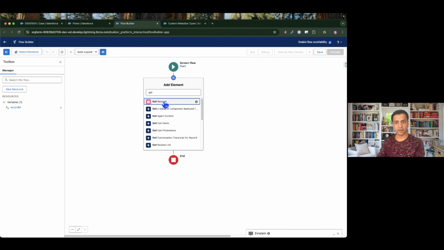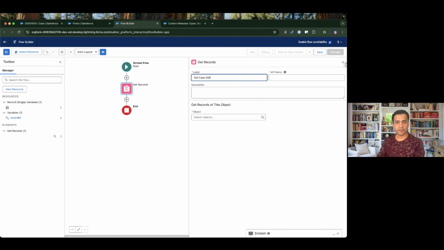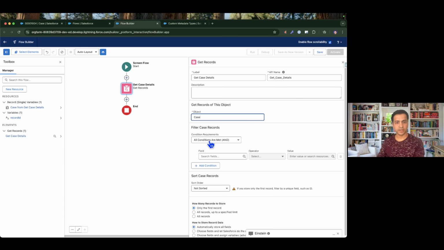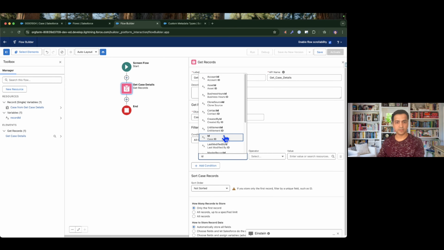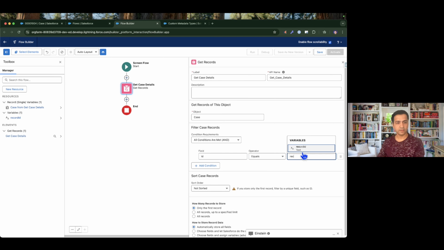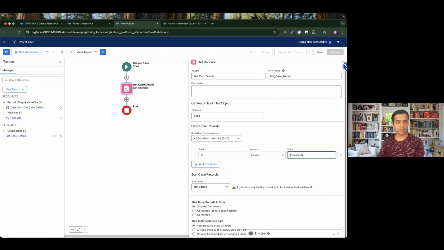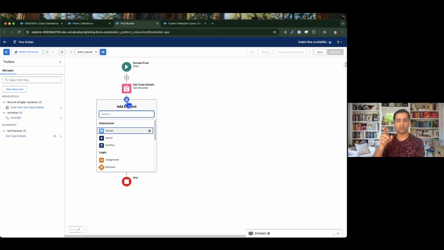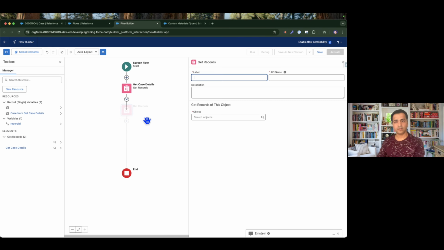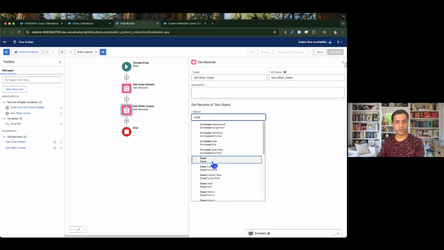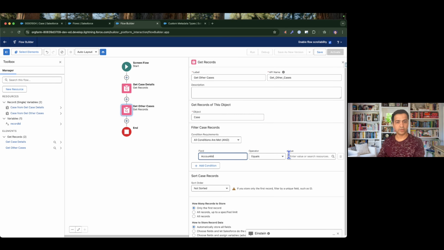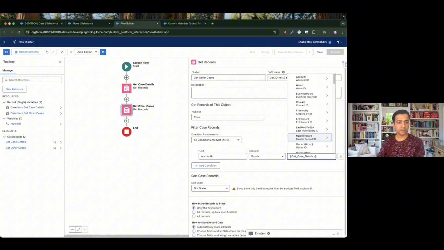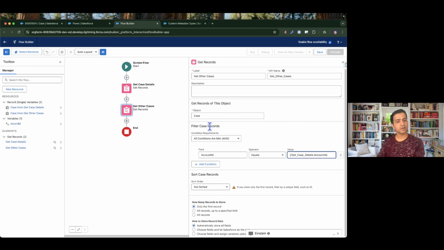For that I'll use a Get Records, get case details, on the case object, where the ID is the record ID which we are receiving, and I only need the first record, and that's it. Once we get the case details, that means we now have our case and the account which belongs to that case. Then we need to find all the other cases. So get other cases, which is again on the case object, and this time the account ID should be the get case detail account ID.